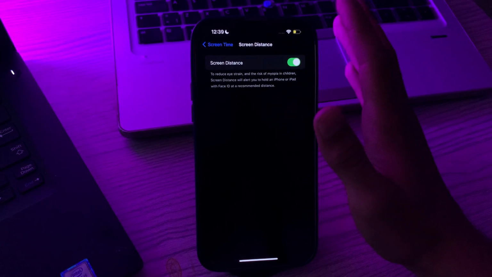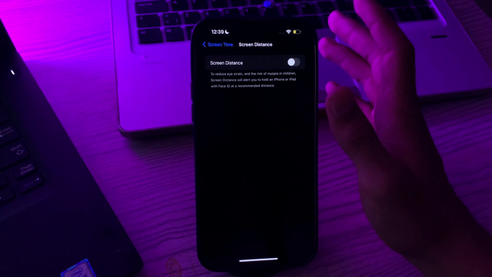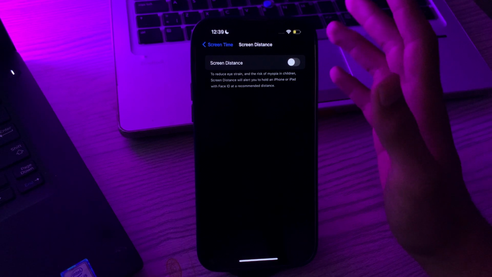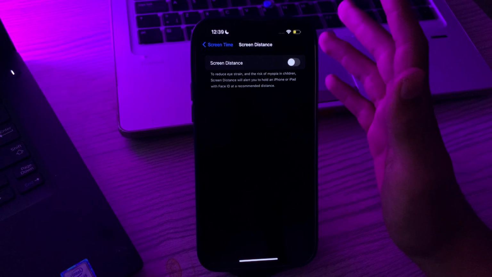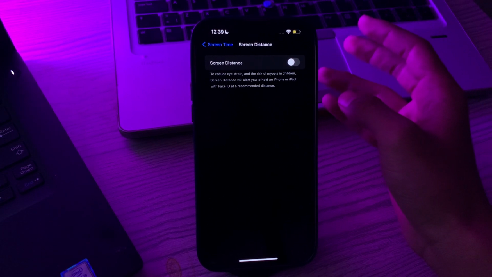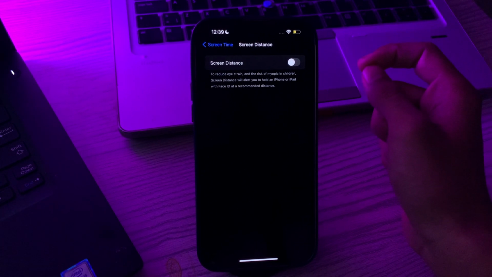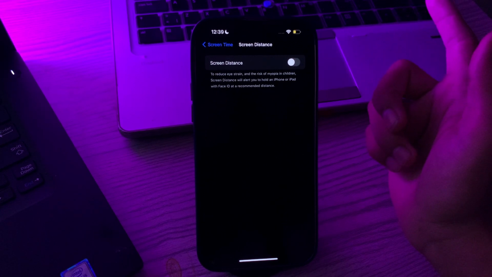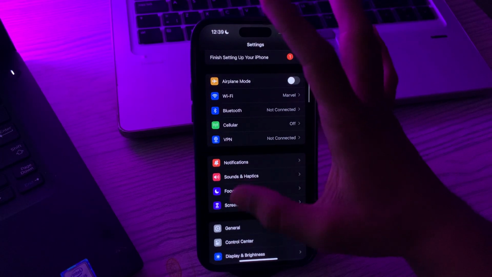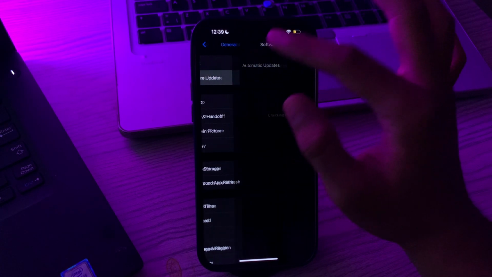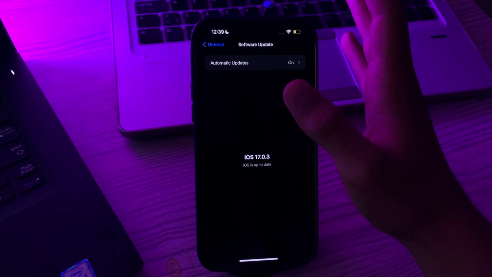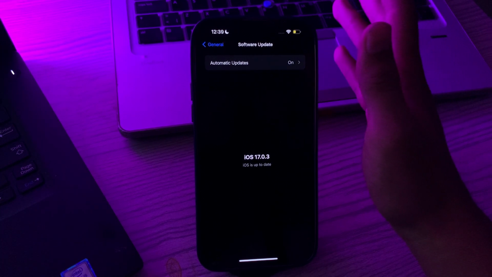If it still doesn't work, then what you have to do is update your iOS. iOS software bugs are quite hard to eliminate on your iPhone, especially when installing the newest iOS software, unless Apple adds the fixes in a following iOS update. So to fix iOS 17 screen distance not working, you can update to the latest iOS 17 version. To check this, simply go to General, then tap on Software Update and check if there is any available update for your iPhone. If there is, then simply update your iPhone to the latest version of iOS 17.